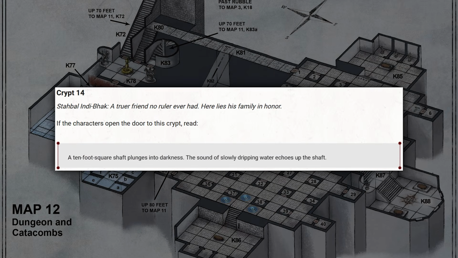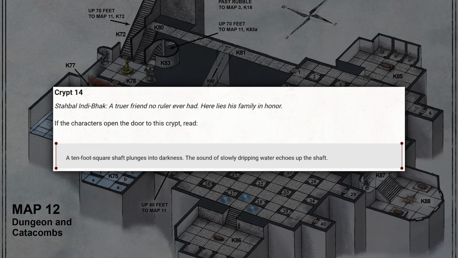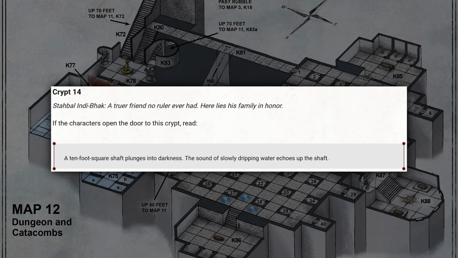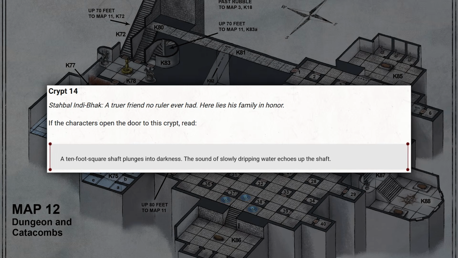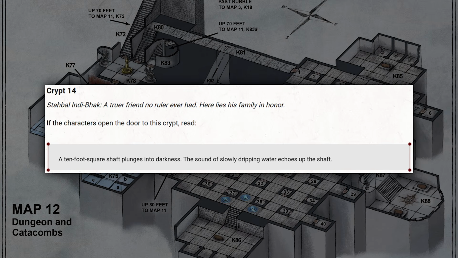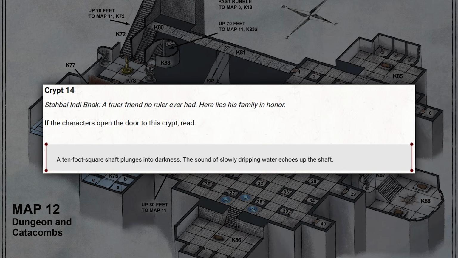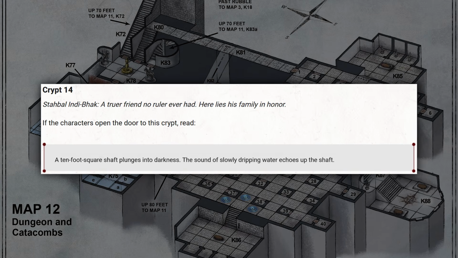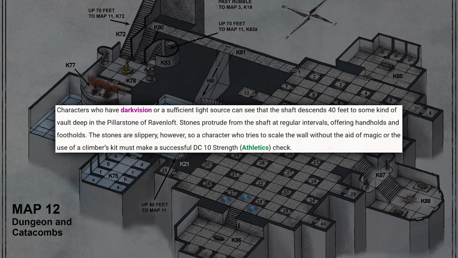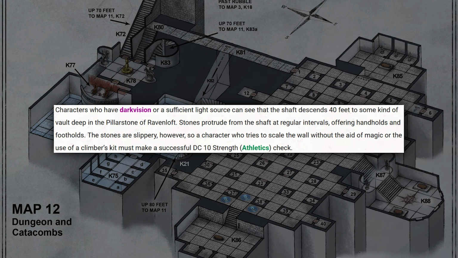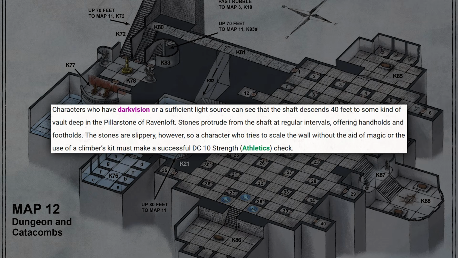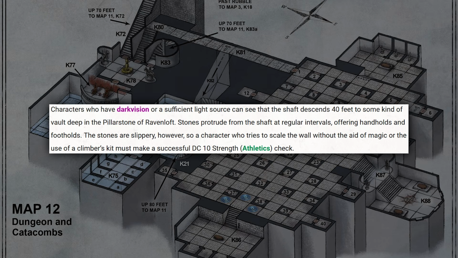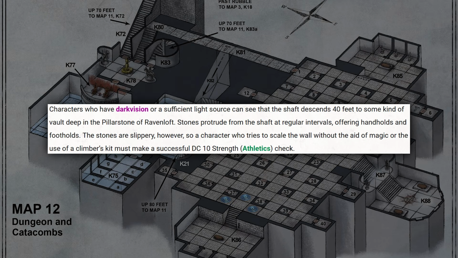Crypt 14. Stabal Indabak. A truer friend no ruler ever had. Here lies his family and honor. If the characters open the door in this crypt, read: a 10-foot square shaft plunges into darkness. The sound of slowly dripping water echoes up the shaft. Characters who have darkvision or a sufficient light source can see the shaft descends 40 feet to some kind of vault deep in the Pillarstone of Ravenloft. Stones protrude from the shaft at regular intervals, offering handholds and footholds.